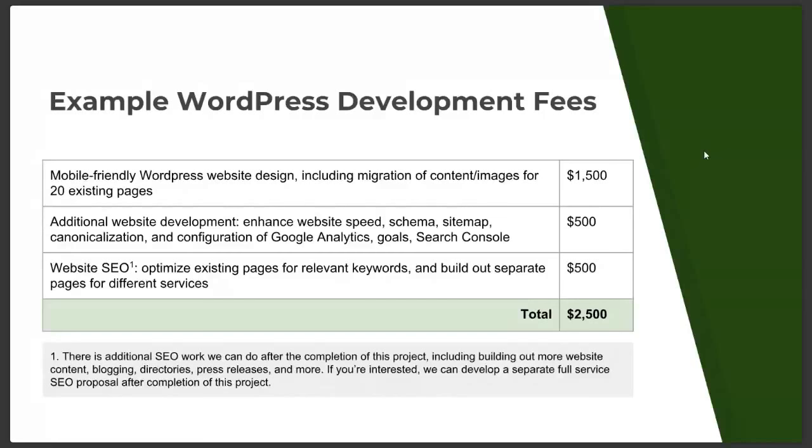So for example, we might want to enhance the website speed, add what they call structured data. In this case, we're saying schema markup. That is an important feature for local SEO. That's something we want to set up. Setting up a sitemap if they don't have that. Ensuring canonicalization, and configuring and setting up Google Analytics, goals, and Search Console. I mentioned that earlier. And then the third row here is for additional website SEO.